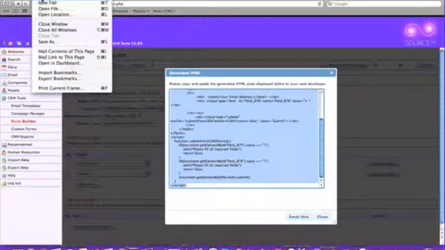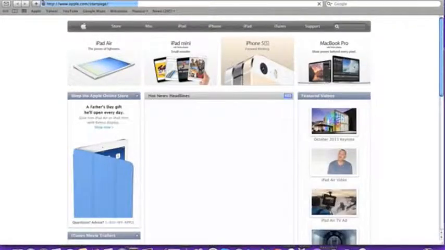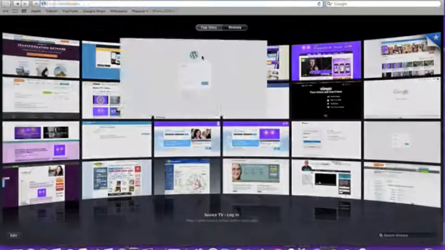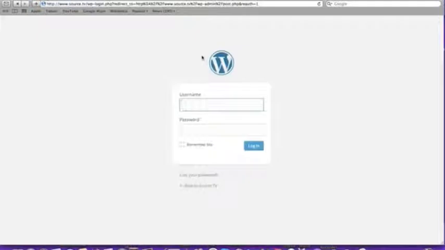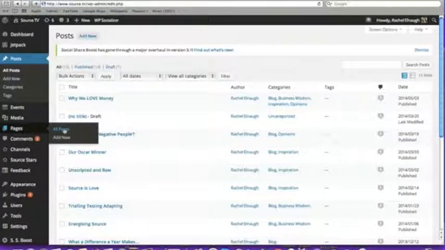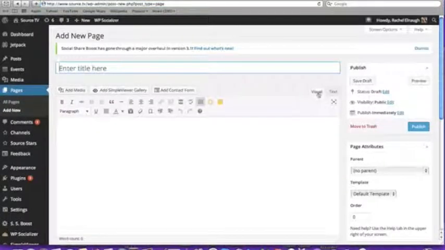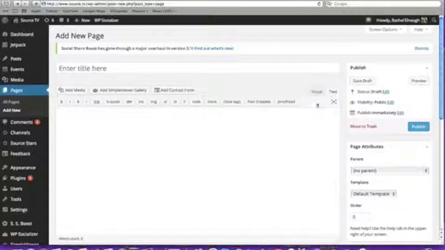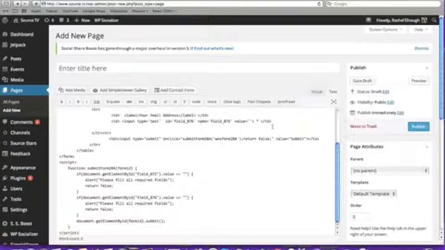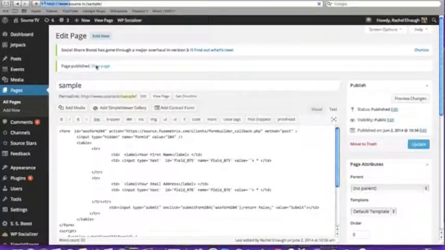Now if I go across to my WordPress site, I'm just going to show you how to do this on a new page for the purpose of demonstrating how this works. In WordPress you have visual and you have text. You just put the code into the text, just to show you. I'm going to publish that and then view the page.